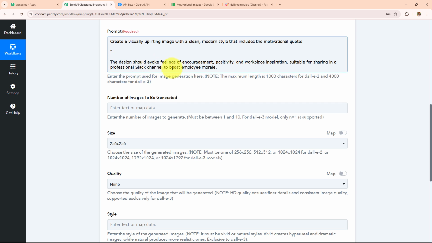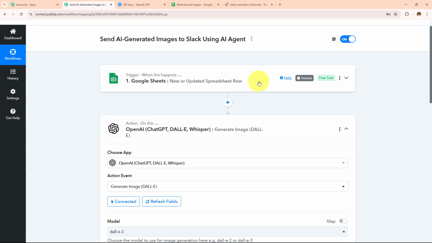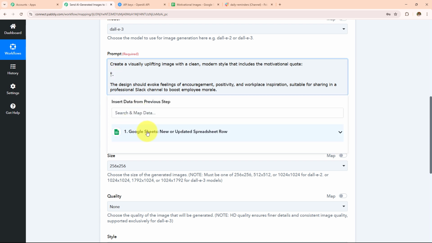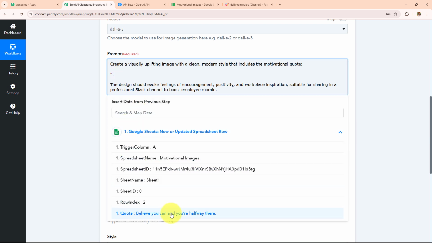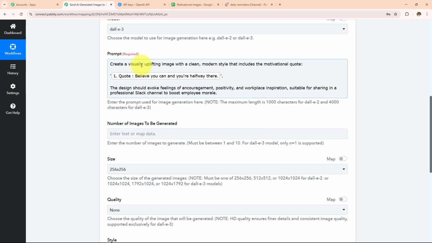The design should invoke a feeling of encouragement, positivity and workspace inspiration, suitable for sharing in a professional Slack channel to boost employee morale. I'm going to enter this now, but I'm not going to enter this manually. Instead, I'm going to use a method called mapping, which means I'm going to enter the data from the previous response. As soon as I click on this, I can see this Google Sheets, and when I click on this, I can see all the responses which I have received from there, and here I have mapped this motivation code.